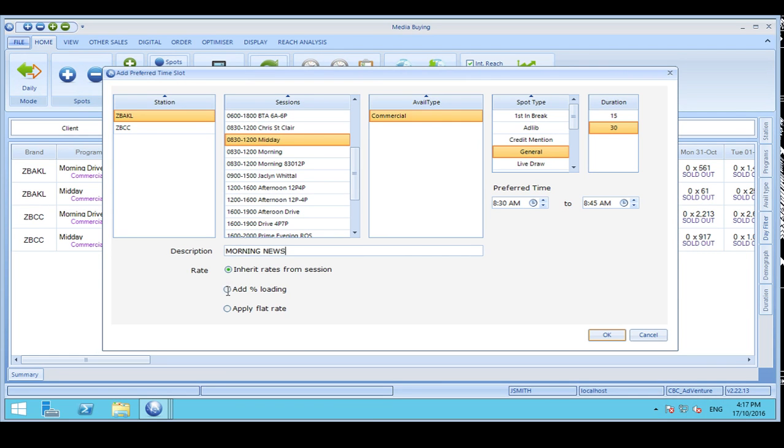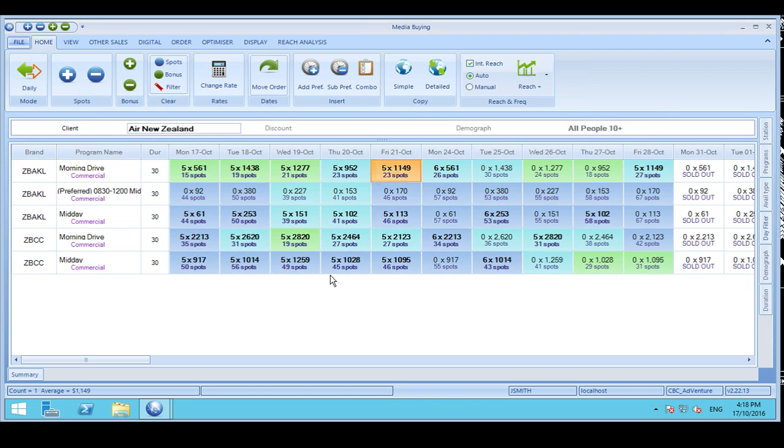And because this is booked at a very specific time, a restricted time within your traffic system, we can add a loading on the rate. The customer's now paying 50% more for that add preferred time. And you'll notice that once we've done that, we've now got our preferred time sitting in here.